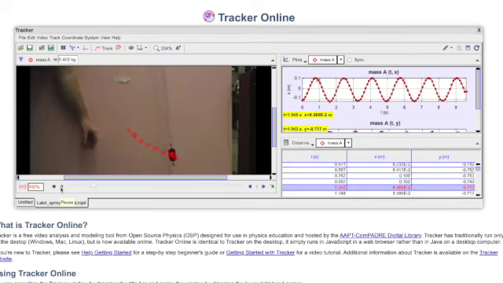Now this is the video that we're going to be using today in our lab, and as you can see, there's a spring moving in two dimensions. And this data will be recorded using Tracker.